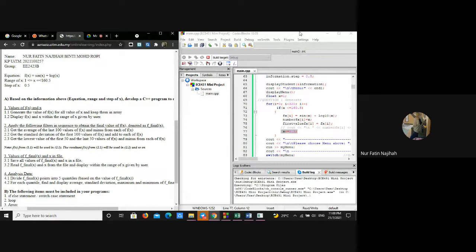We are from EE2423B. For this mini project, the equation that we get is f(x) = sin x + log x, and the range of x is: the minimum value of x is 1, and the maximum value of x is 160.5. The step of x is 0.5. For the first question, generate the value of f(x) for all values of x and keep them in an array. Display f(x) and x within the range of x given by the user.